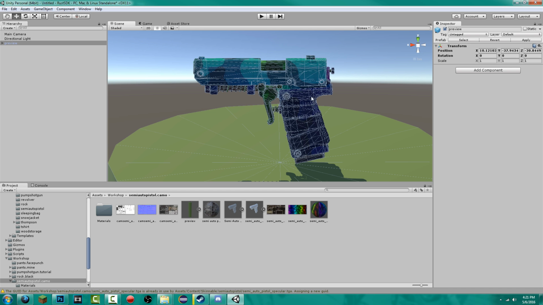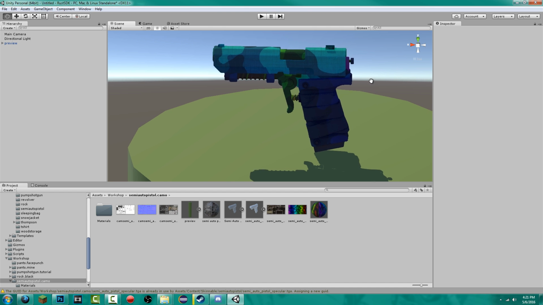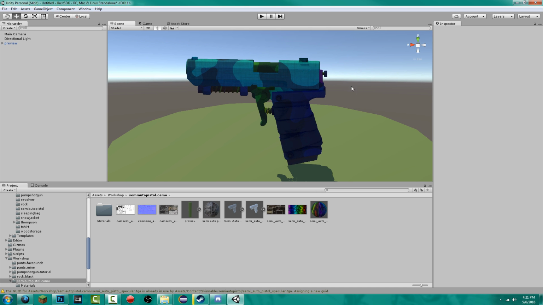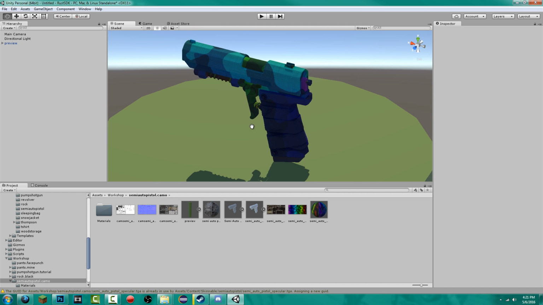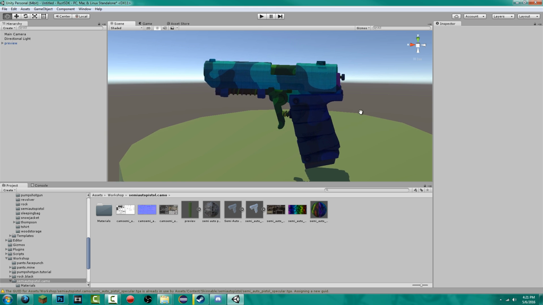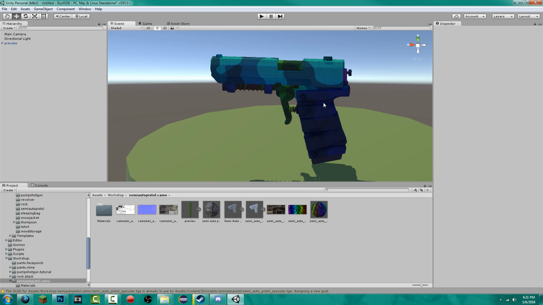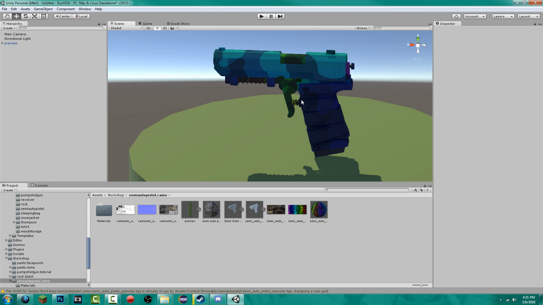So this is our model here. Alright. So what we're going to do is, you're going to need a preview image for the workshop. So everything is done with your gun now. You're just going to need to upload it to the workshop.